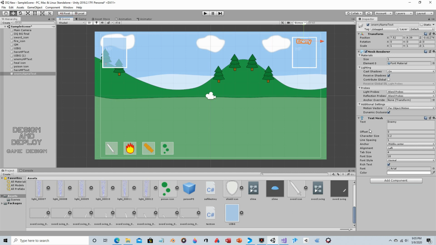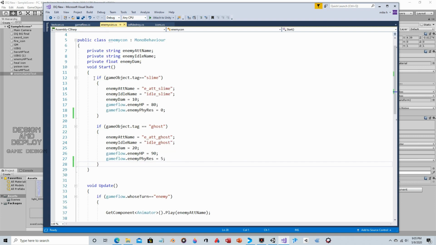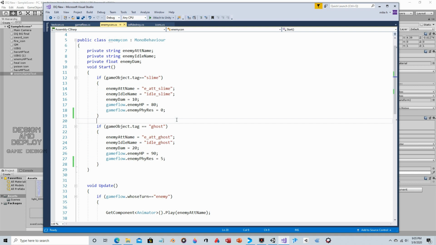Okay, so we said that this needs the text script to be put on it. So there's TextCon. And let's go ahead and open up that. So we already have the ability to define the attributes of an enemy. So if you go to enemy con, it's in the start section. So each enemy gets its own section, okay? Before we can do this, we need to create a new variable. Just as we have enemy HP and enemy physical resistance, we now need enemy name.